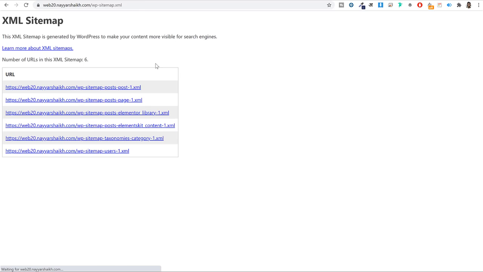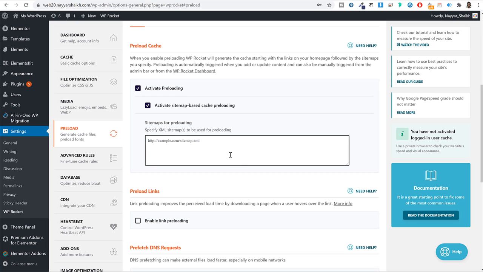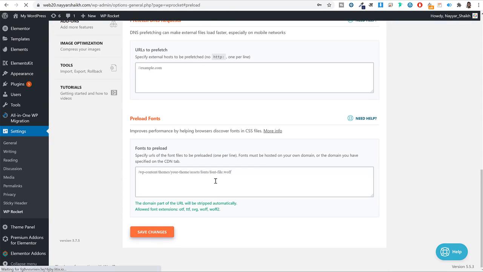Now you'll see your sitemap page, and this is how it should look. Here, as you can see, this is your sitemap link. So copy the entire link, come back to your website, and paste it over here. I'll explain what this preloading is. Let's first click on Save Changes.